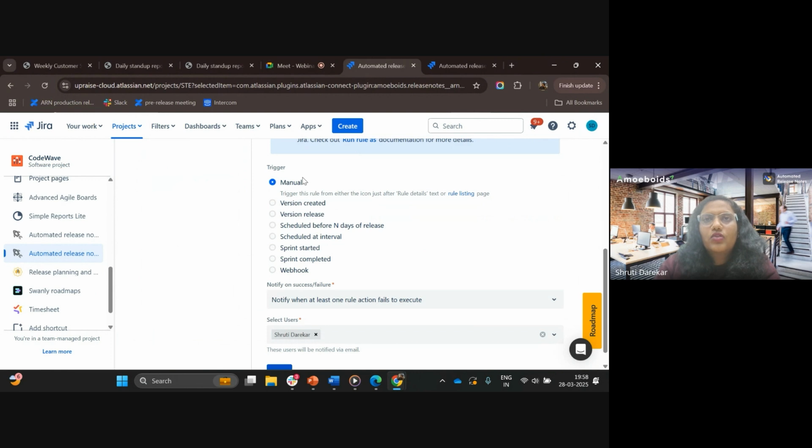this rule. So whenever you create a rule, either you can run it manually if you want to run it whenever you want and there is no fixed schedule for it, then keep it as manual. Or else what you can do is there are multiple triggers that are available. You can use any of the trigger.